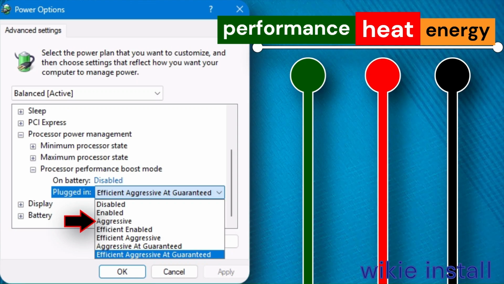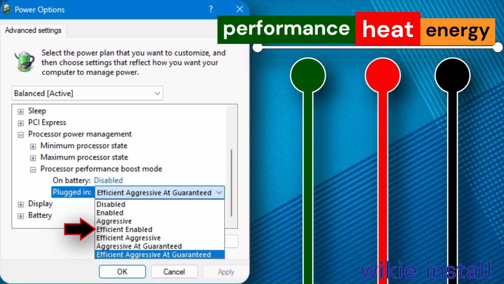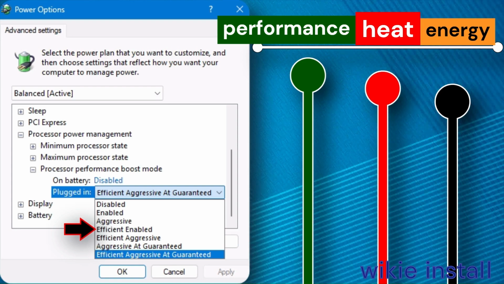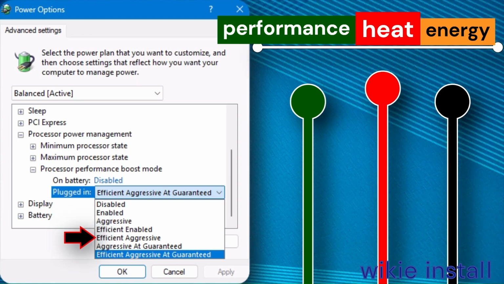Efficient enabled, efficient aggressive. Those settings provide a balance. Efficient enabled offers a power saving boost, while efficient aggressive tries for a better performance to energy ratio.